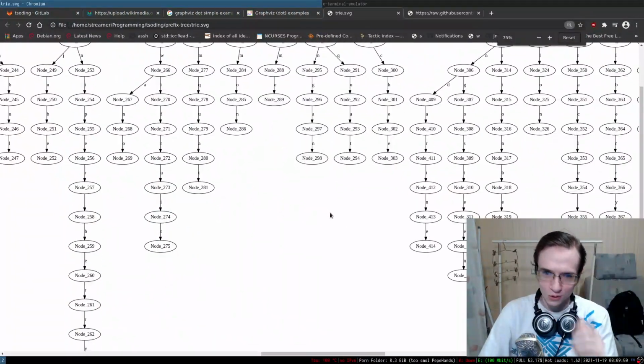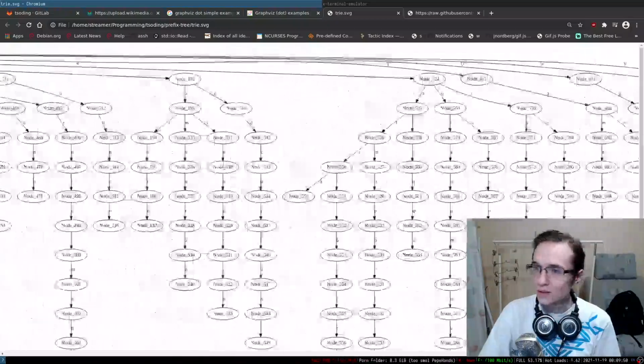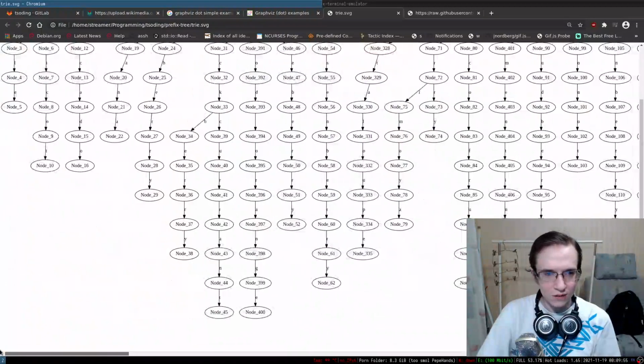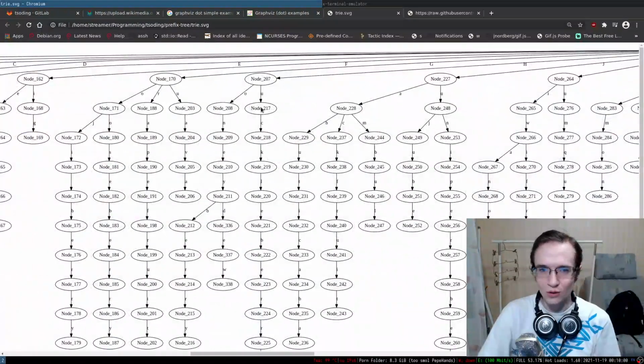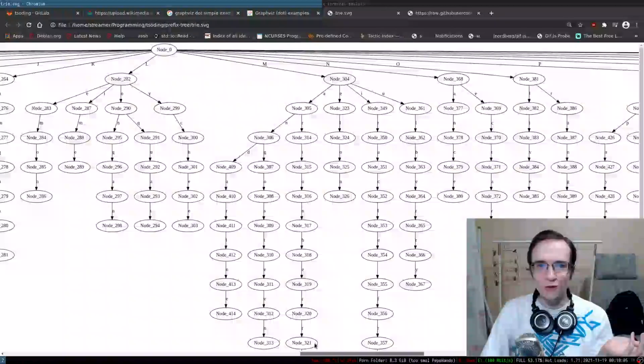That's a lot of fruits. Holy fuck. So that's the tree we're building here. I really don't like how obscure these nodes are. It would be nice if the nodes themselves had the character. But it looks so fucking cool.